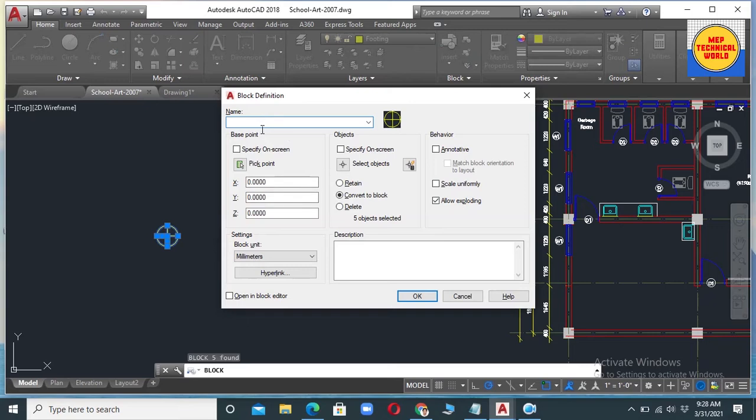Now let's give the name of this block. So this is the 5 watt LED circular light.